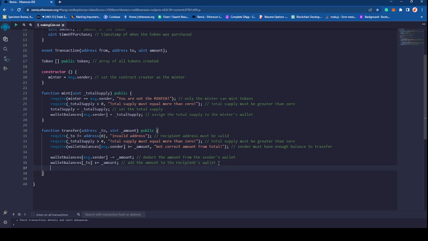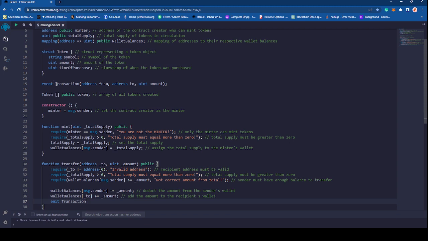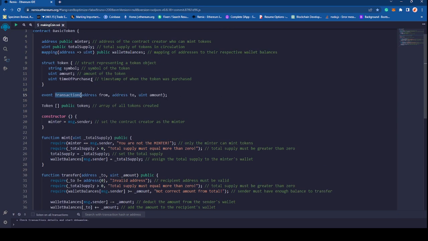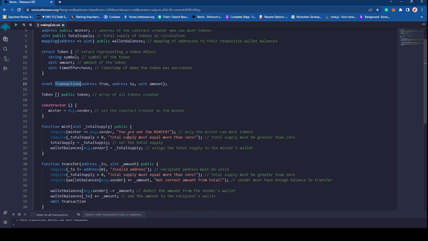Clean that up a little bit. All right. Now, finally, we are going to emit this function. We're going to call it the transfer function because we used it from when we had the event up here. So we're going to take exactly what we said, right, from, an address to, and the amount.